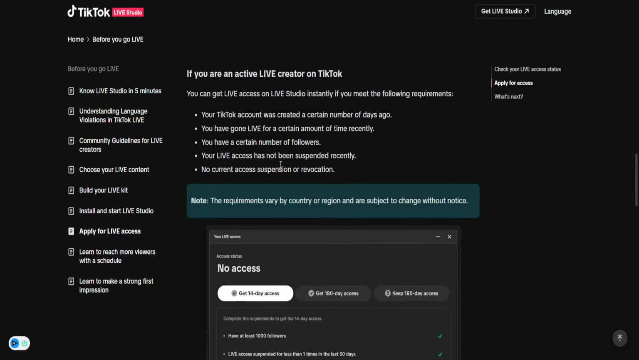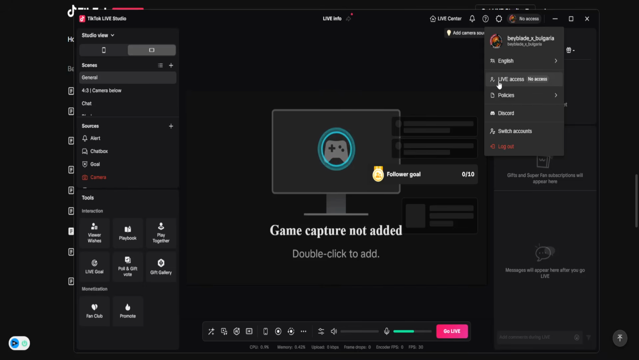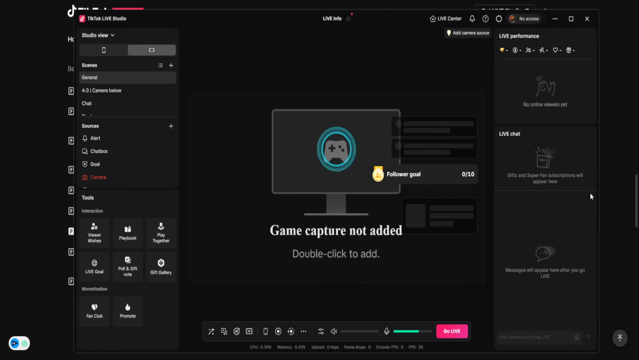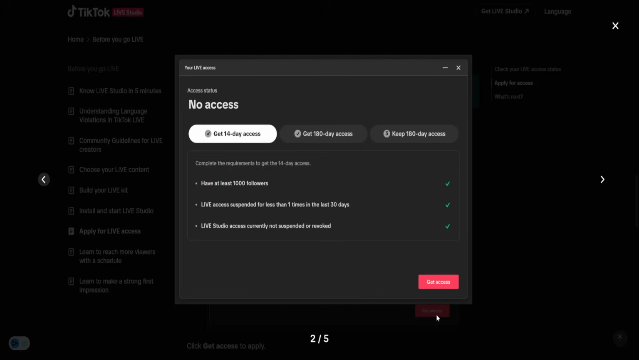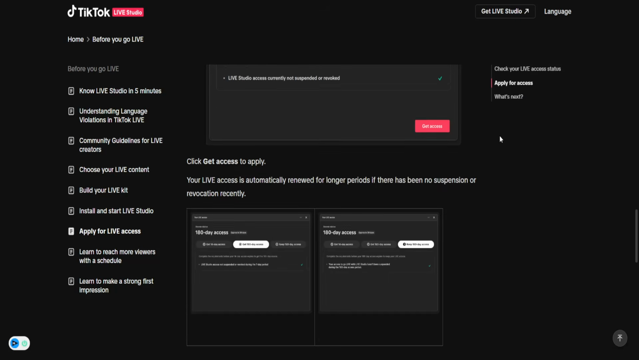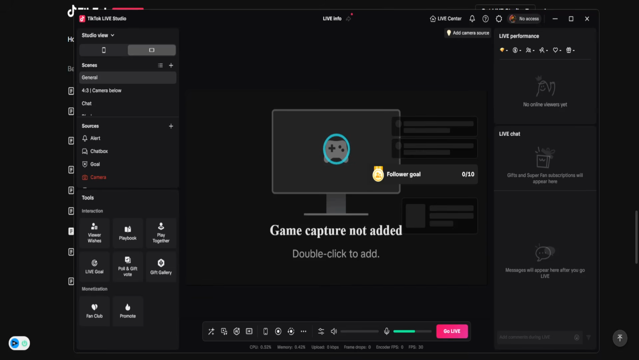So if you meet all of that criteria, then once you click on your profile icon here and then click on live access, it's going to show you these options. So you can get 14-day access, you can get 180-day access, and keep 180-day access. And these are going to be the requirements, and then you will just click on get access here and you will be able to stream using the TikTok Live Studio app on PC.